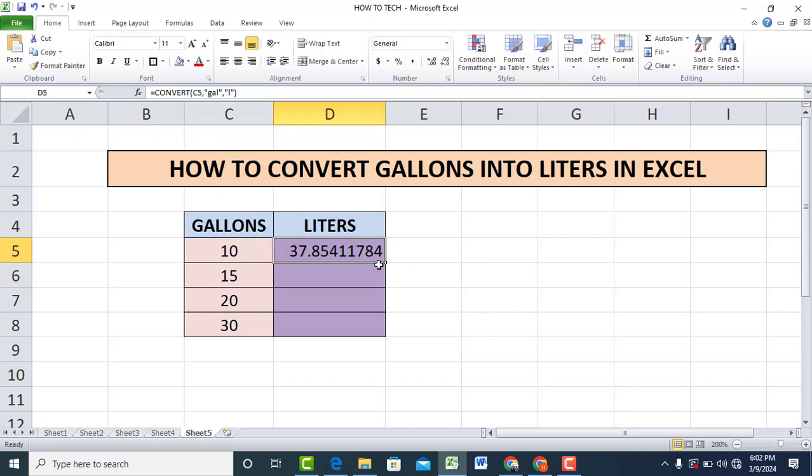Here you can see it has converted. So use the specific code given by Excel or acceptable by Excel. Now drag it to the remaining and here you can see it has converted gallons into liter. So this is how you can convert gallons into liter in Excel.